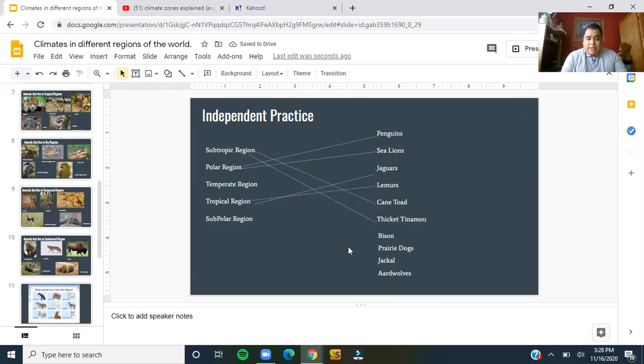Next one, bison. Where do the bisons live? Very good, yes. Continental, which is subpolar, close to the cold areas. Very good. Next one, prairie dogs. Where do they live? Anyone want to share? Yes, very good. Subpolar also.